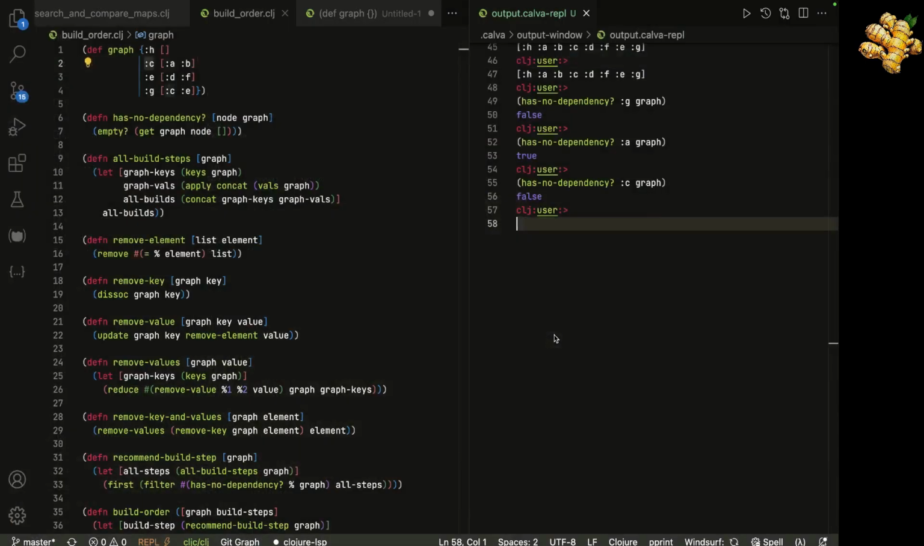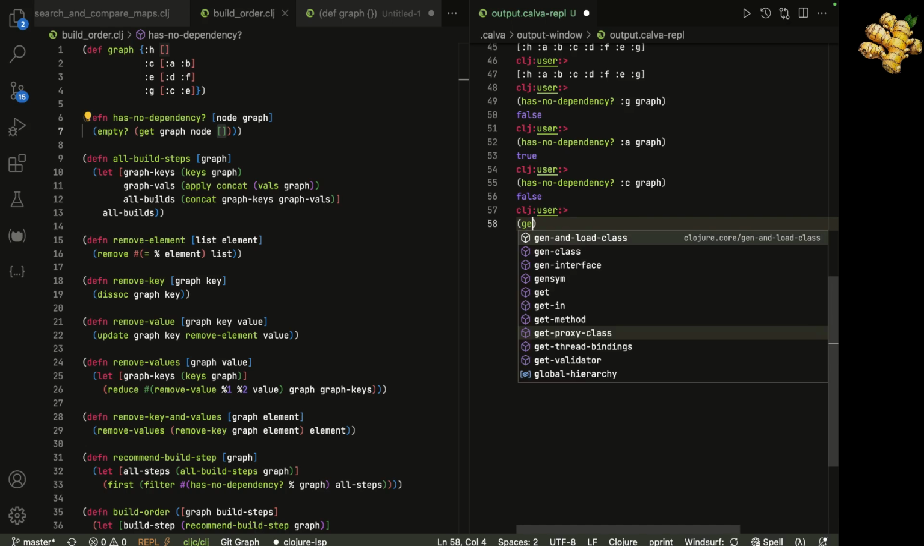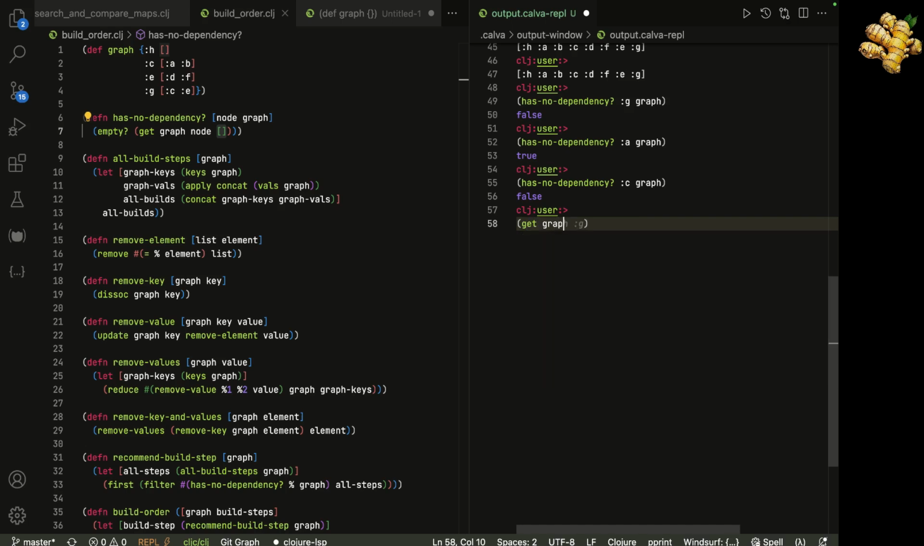Okay, this is how it works. What I do over here is I have this node, and in this graph I get a node. If there is nothing, for A it will be nil. If I take get graph and then A, it'll be nil.